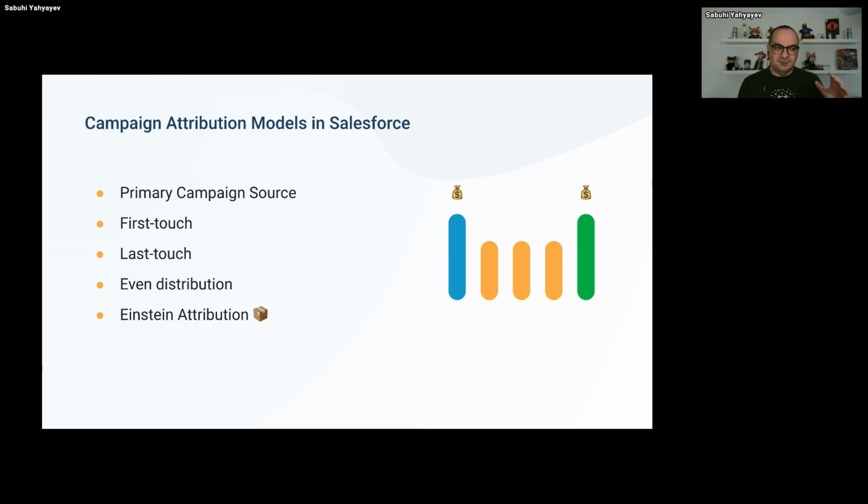Again, as I said, in our future slides we are going to deep dive on what first touch, last touch, and even distribution mean. And then we have Einstein attribution, which I think they released in 2020. Einstein attribution is a little bit of a, I don't want to say black box, but you don't have much control over how it works. There are certain settings you can configure, like the time period you can look at and what success means in your opportunity, but it just gives us some information.